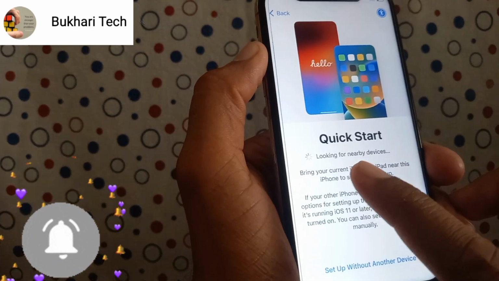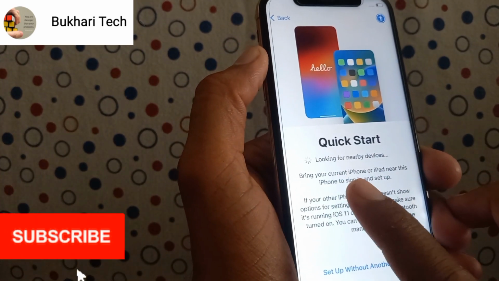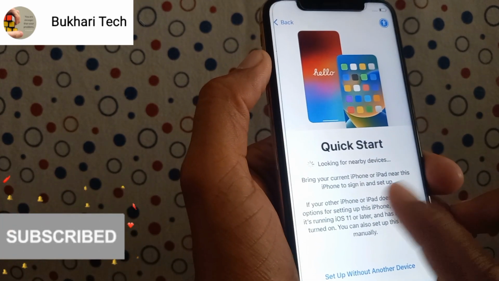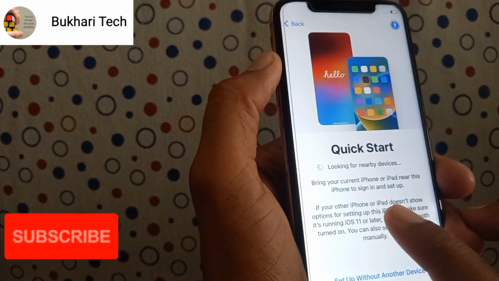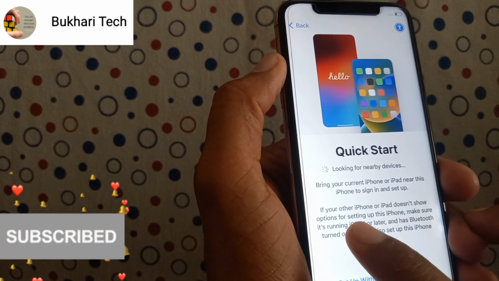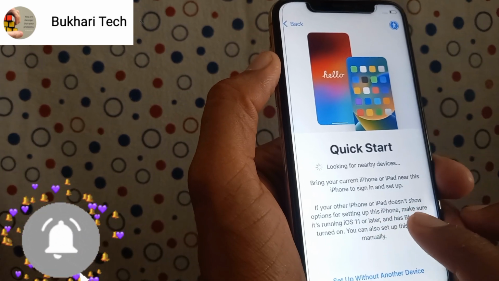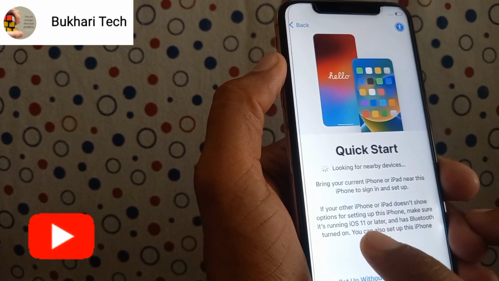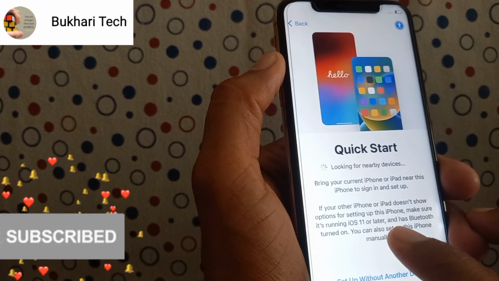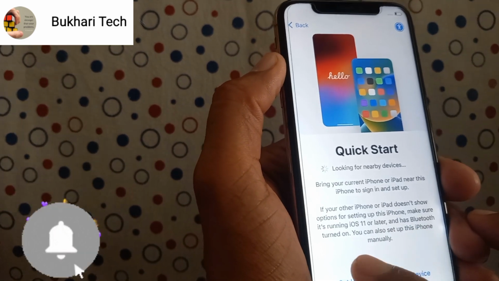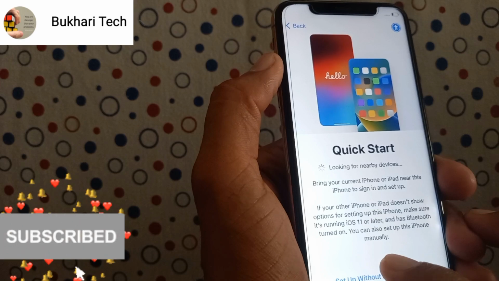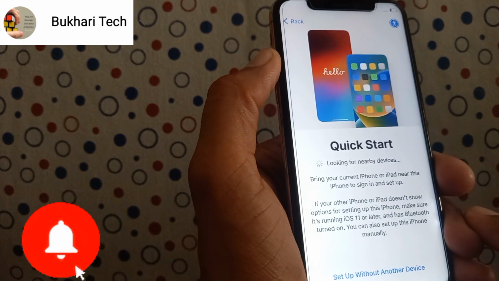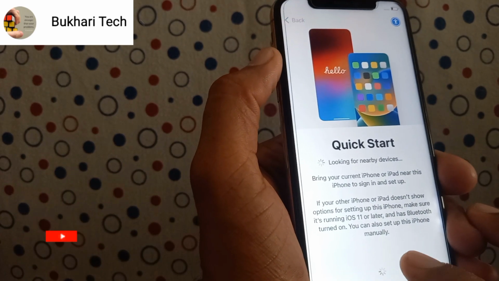So Quick Start is looking for nearby devices. Bring your current iPhone or iPad near this iPhone to sign in and set up. If your other iPhone or iPad does not show options for setting up this iPhone, make sure it's running iOS 11 or later and has Bluetooth turned on. You can also set up this iPhone manually. So, Set Up Without Another Device.